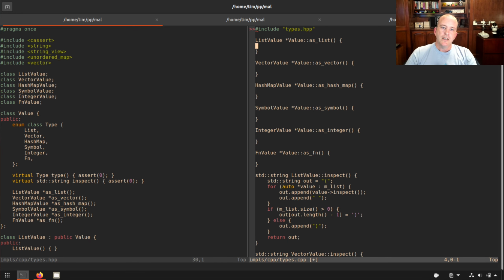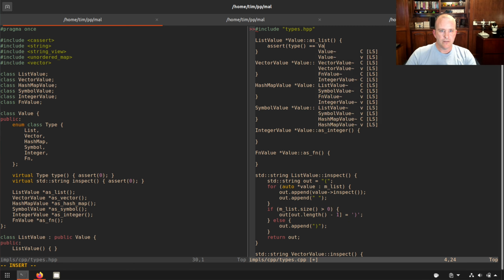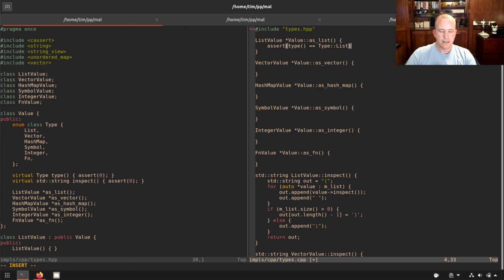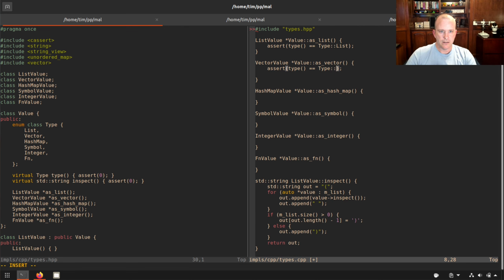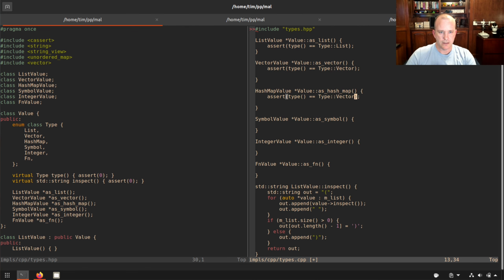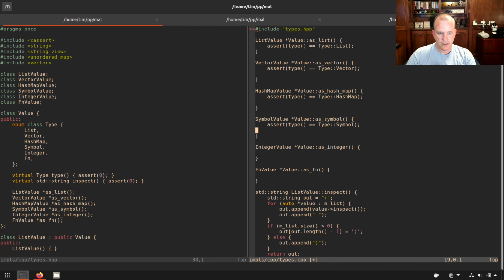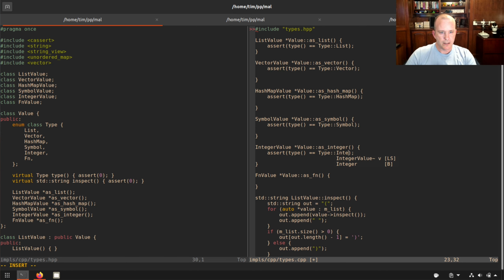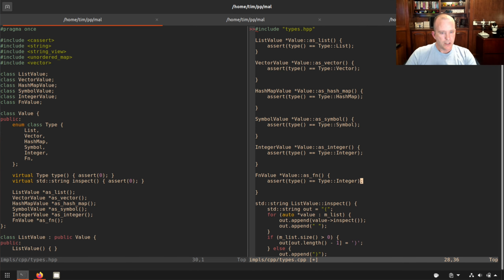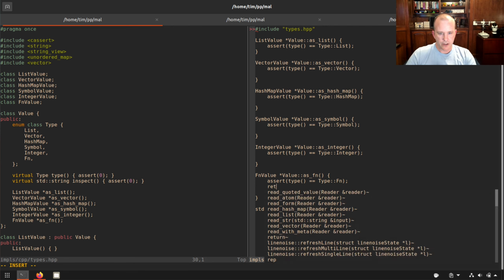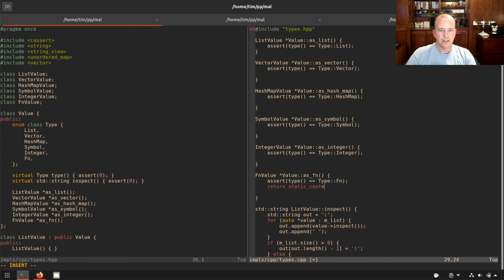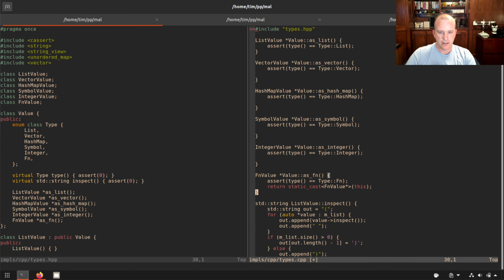Okay, and then we're going to assert that its type is type list and vector and hash map and symbol and integer and function. And then we're going to return static cast FnValue star of this. And we're going to paste these in everywhere.